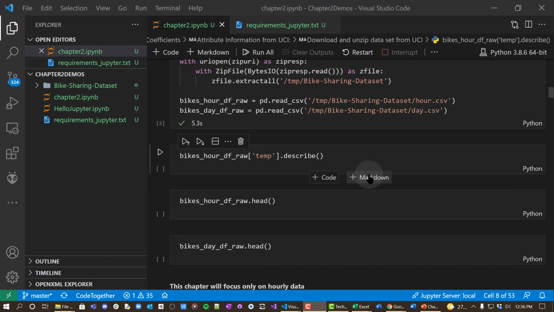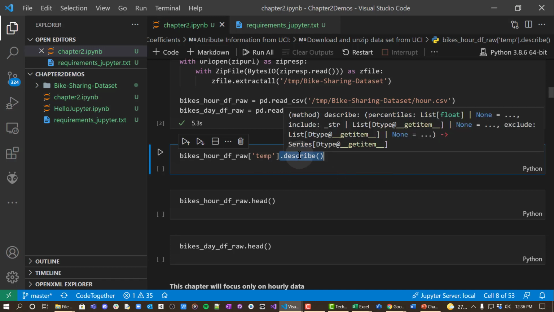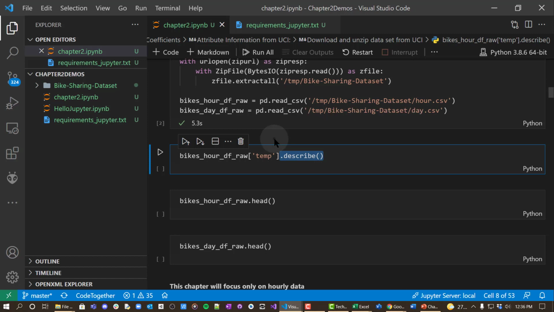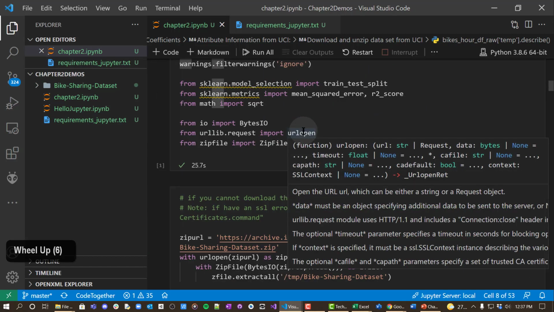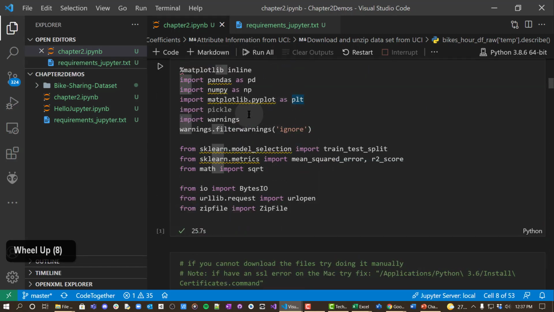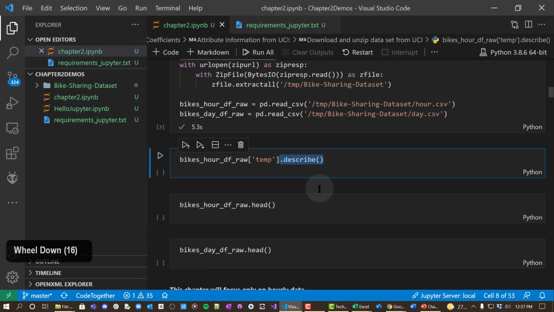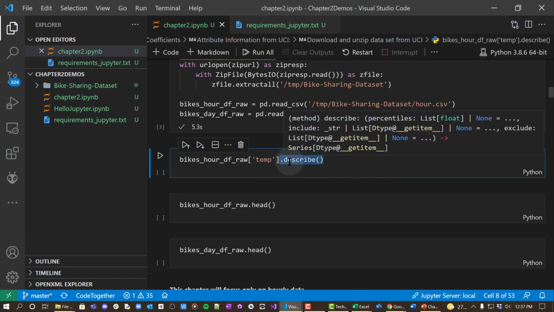So the next piece of code they're demonstrating is this describe function. Describe is a method that belongs to the CSV file. So bikes.hour.df raw is a data frame object. Data frame, I believe, comes from one of these libraries. I'm not sure if it's pandas or which one, but they provide us a describe function.